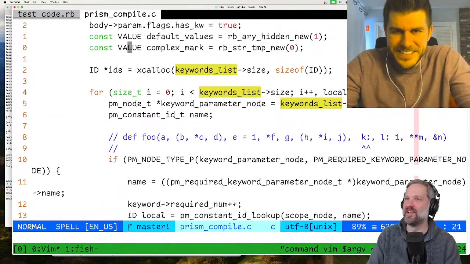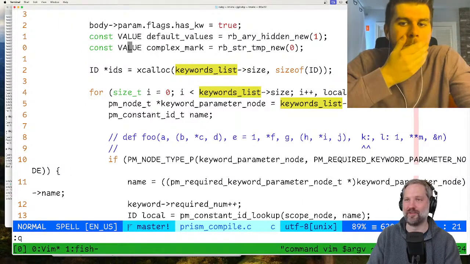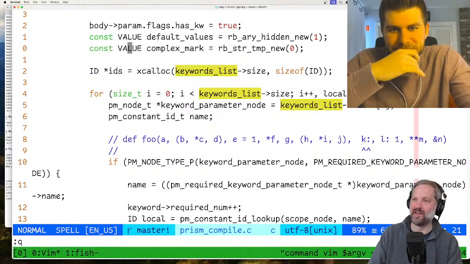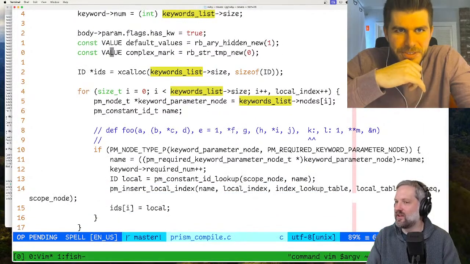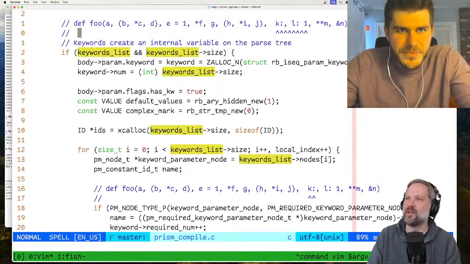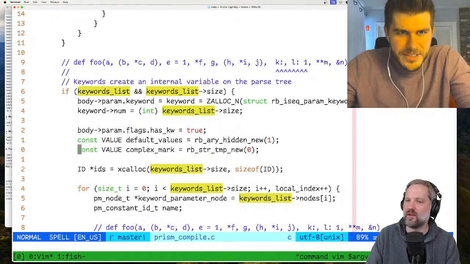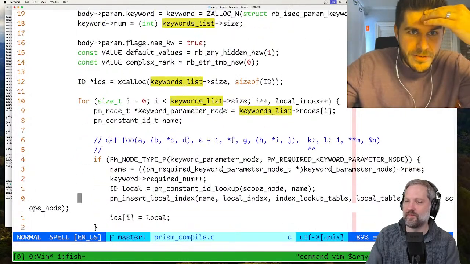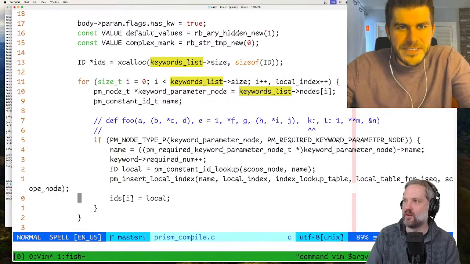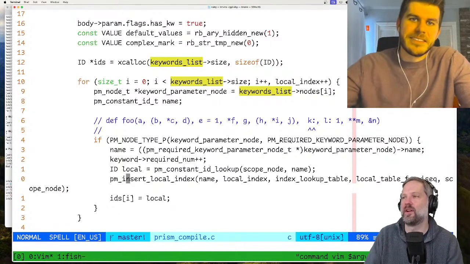Let's see. I'm going to get rid of that. And actually, this font is killing me. Make this smaller. Okay. Let's see. Go back up to the if keyword list and keyword size. Okay. We allocate this array of IDs, which works. That's fine. But the for I is wrong. Because if we have optionals and keywords, we can't reuse the same I. We need a different counter that we increment. Yeah. We have to keep incrementing them.